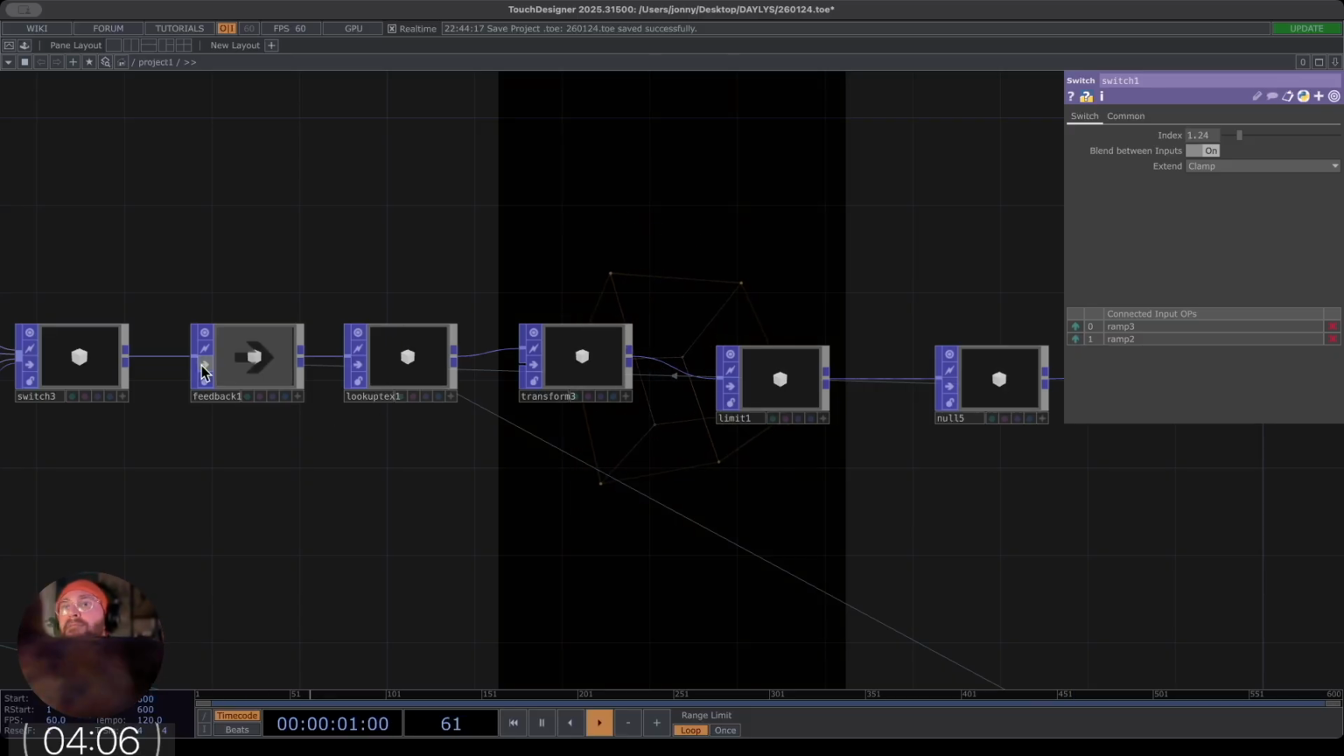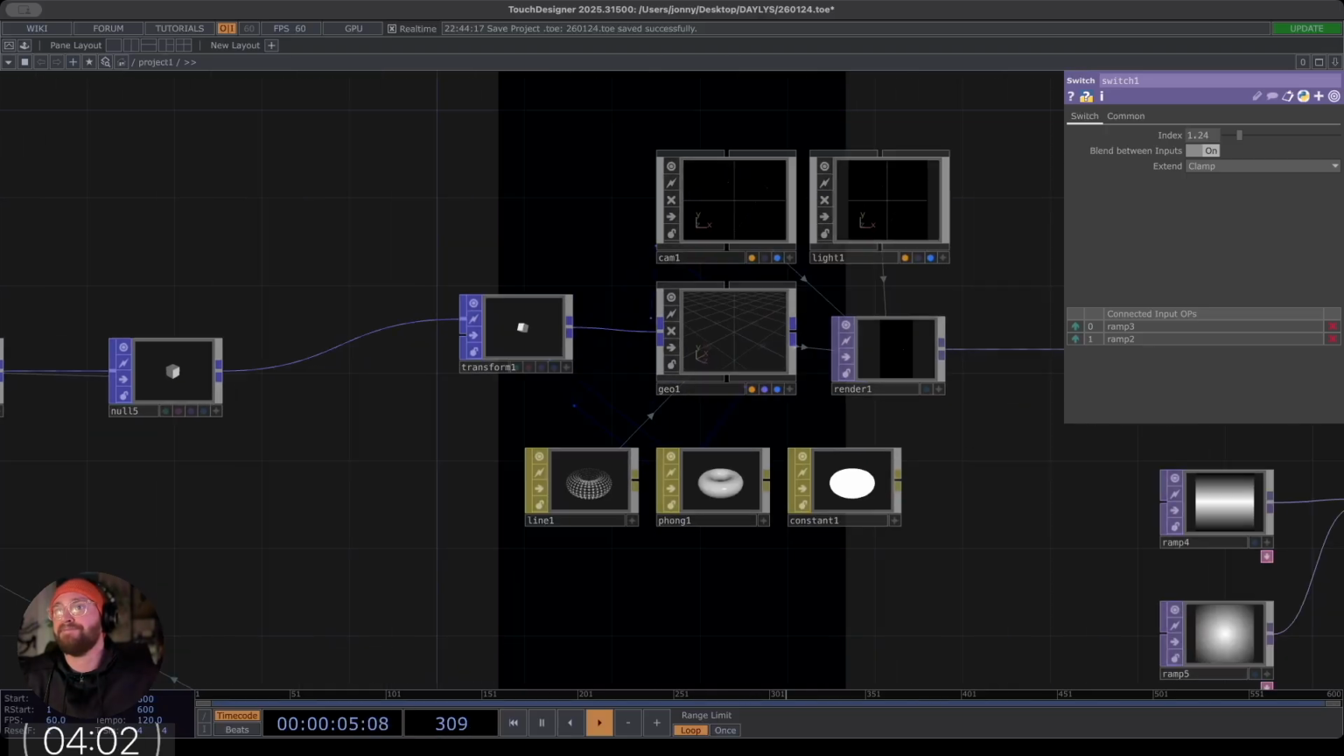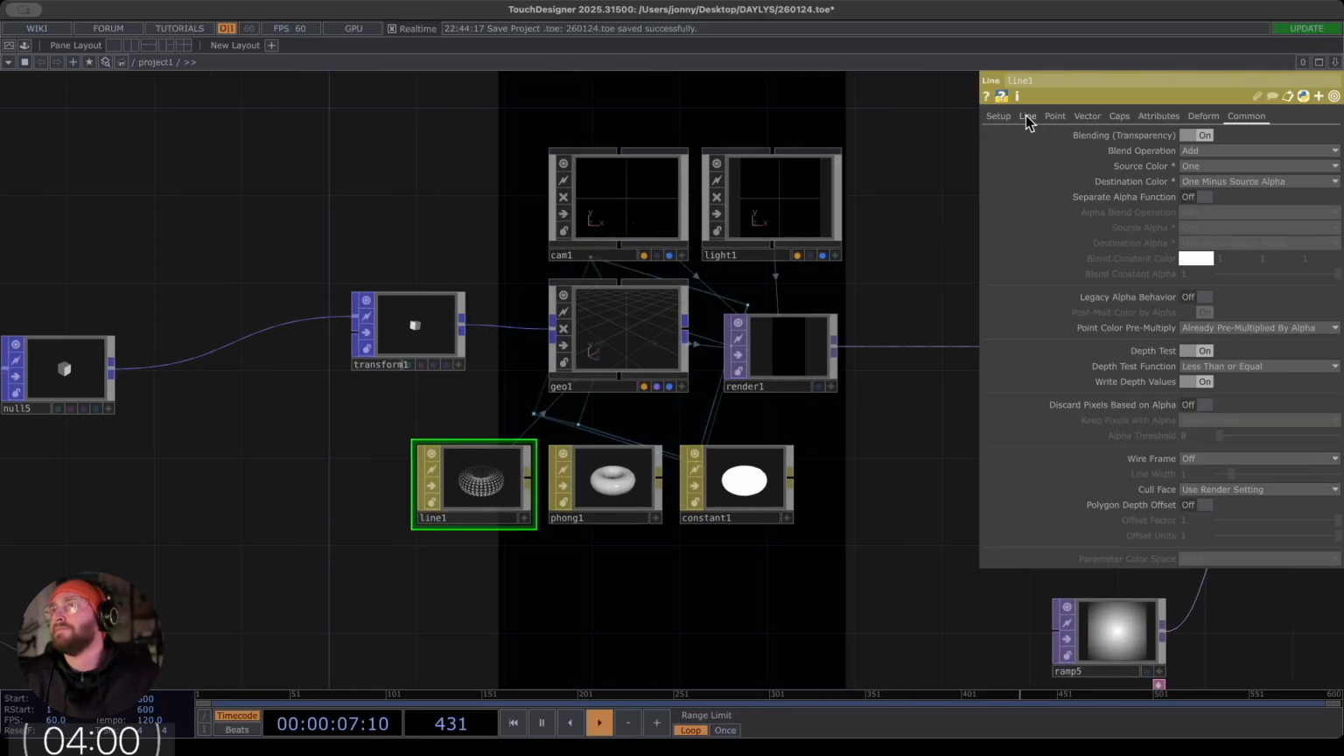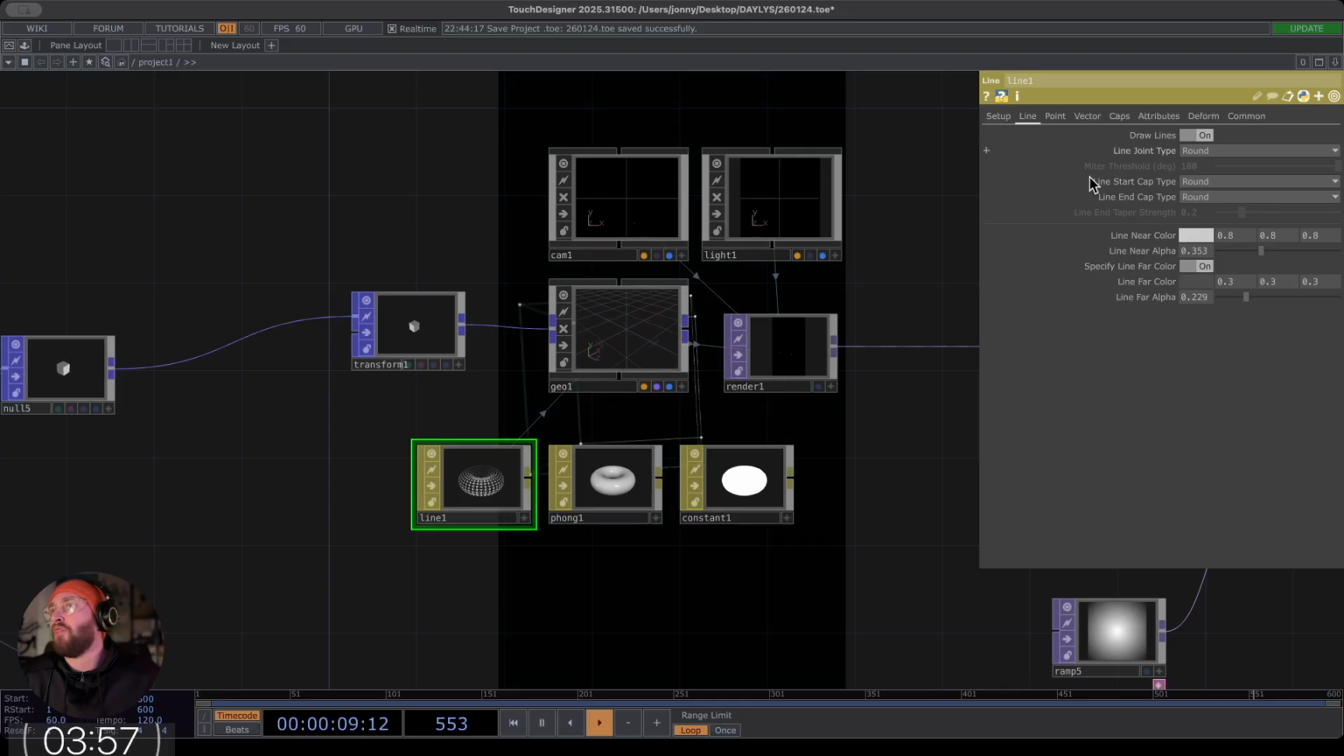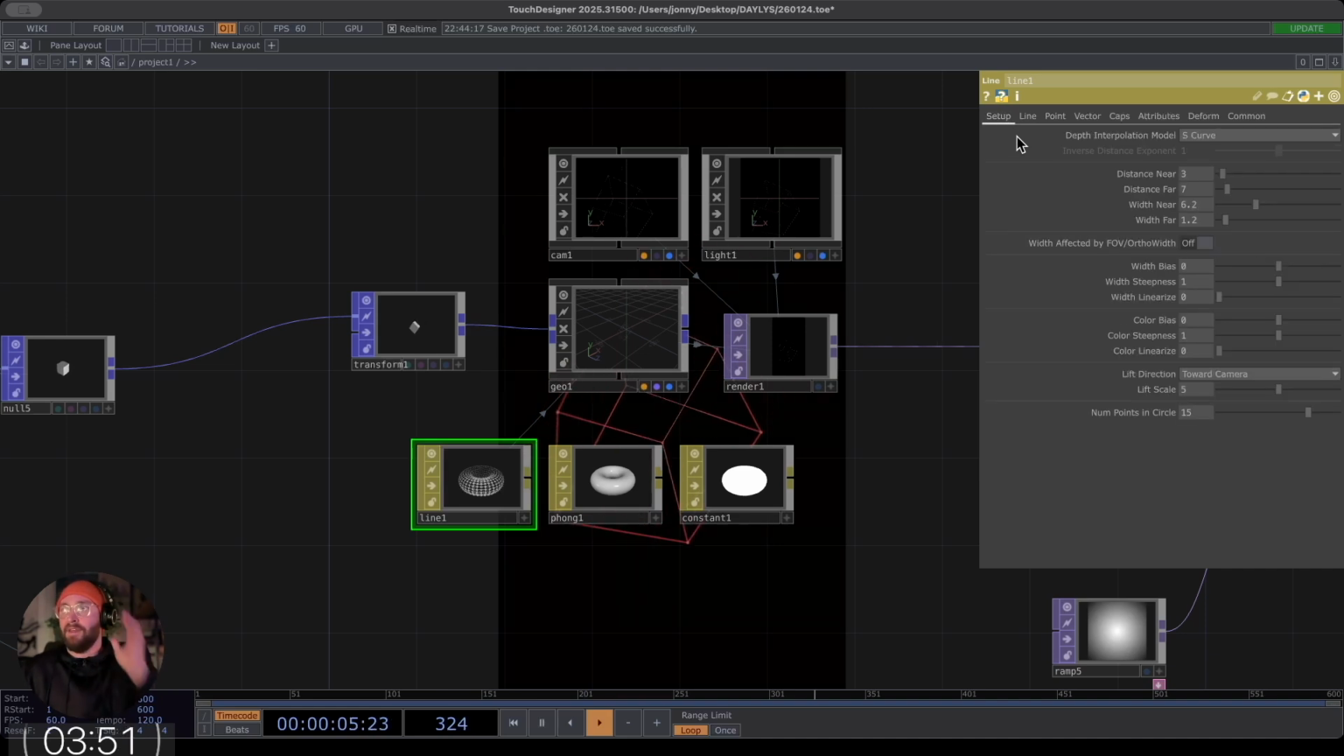Huh. What do we? That's interesting. Let's. Oh yeah, right. Still got transparency down on those.